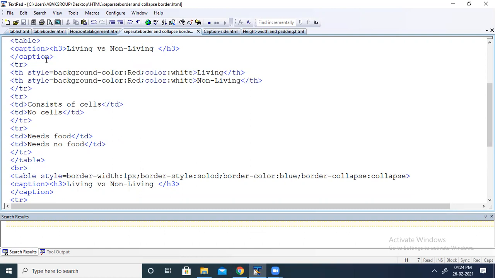This is the table's heading, which will display on the top of the table. Now I am going to start my TR tag. Within TR I have to specify some heading cells. So I have taken 2 TH tags, one for the living. So living will be the heading, and again non-living will be designated as the heading cells. So both of them will be displayed in the heading cells.